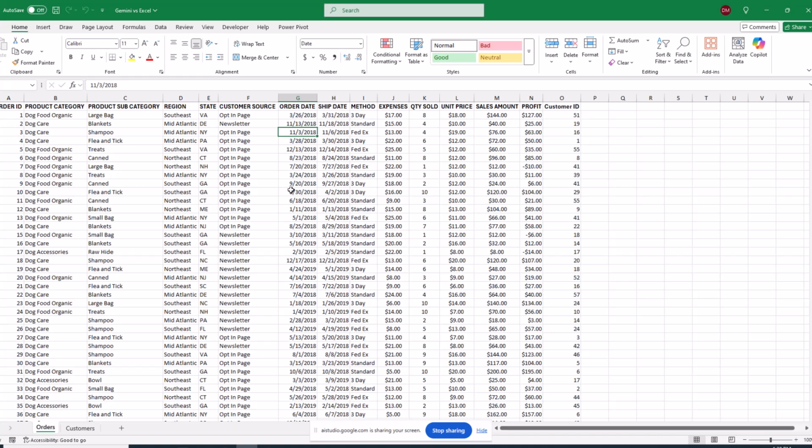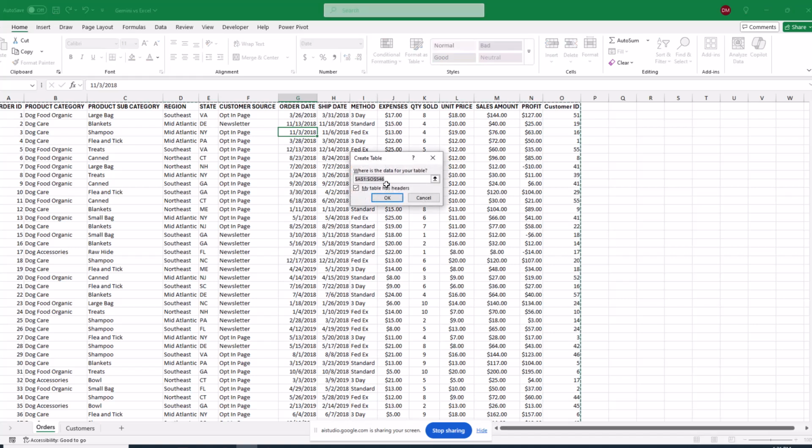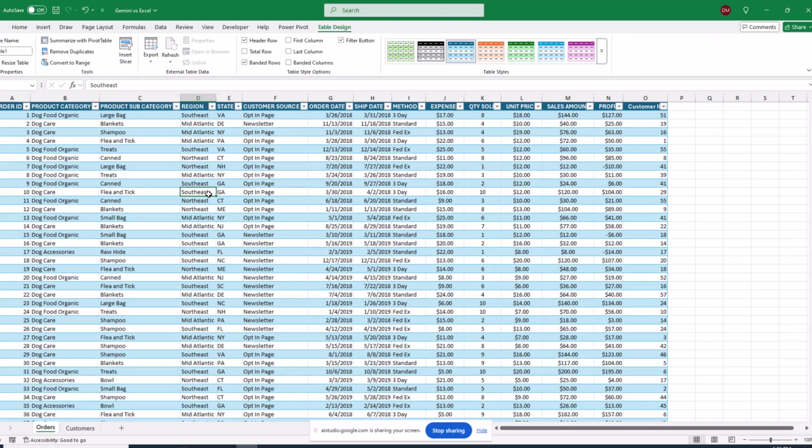Then click OK in the Create Table pop-up. Repeat for the other list. Okay. Then you can move forward. So I just press Ctrl+T. Okay. And you want me to click OK, correct? Yes, that is correct. Okay.